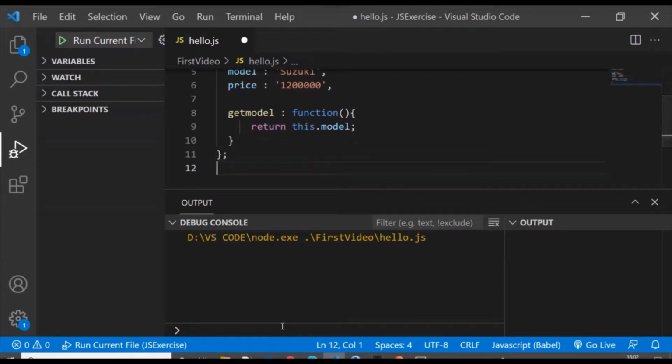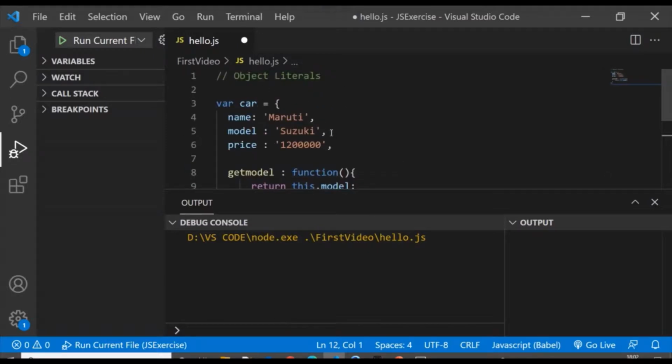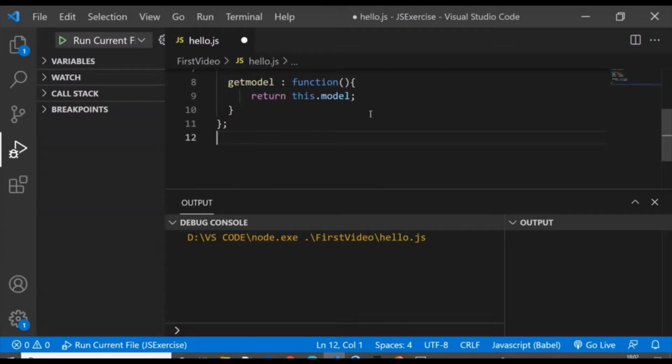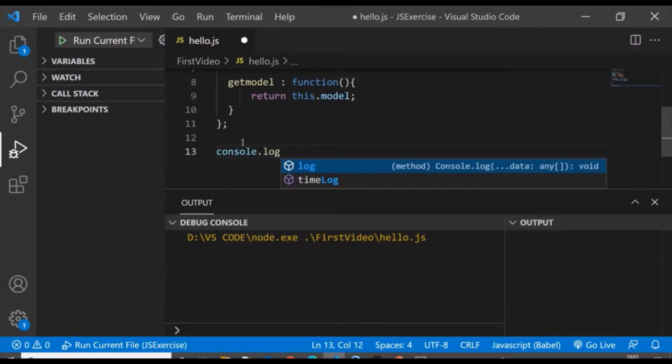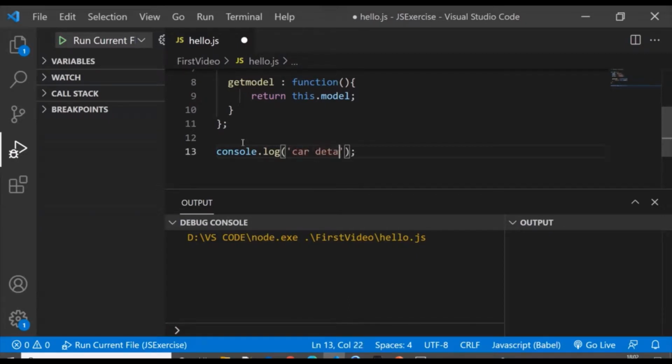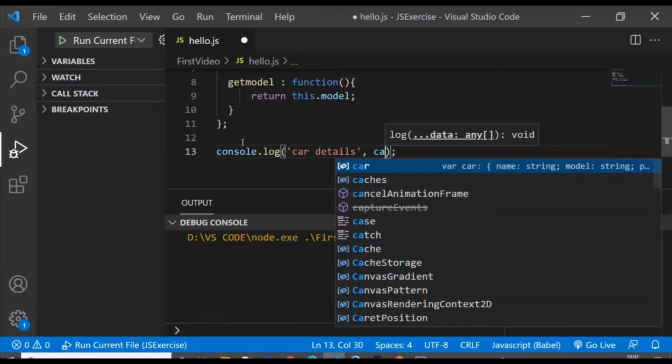right. So this way we have created an object car, and let's say if I want to print the details of this object, so I can use the console log car details, correct, and we can just print the car.